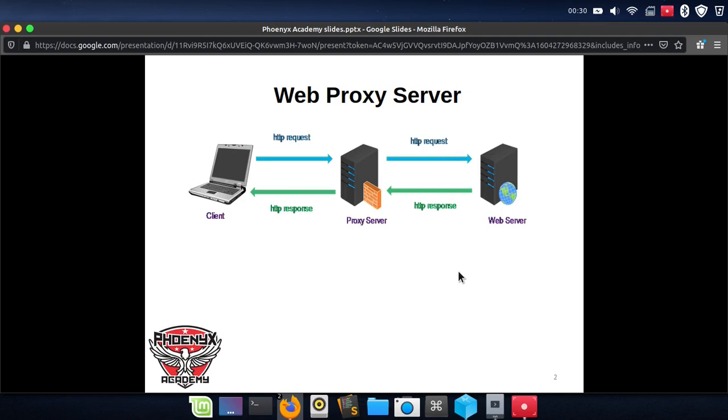So whenever the client is making a request for a particular resource from the web server, the request does not go directly to the web server. Rather, the client request is channeled to the proxy server, and now the proxy server will make a request on behalf of the client to the web server. And then the web server will respond back to the proxy server, and then the proxy server will respond back to the client, as we can see in this particular diagram.